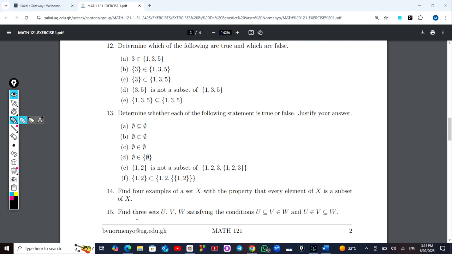Determine which of the following are true and which are false. 3 is a member of {1, 3, 5}. This is true. We can see 3 in here. B is false. Why? Because we cannot see the set containing 3 here. There is no set containing 3 inside here.